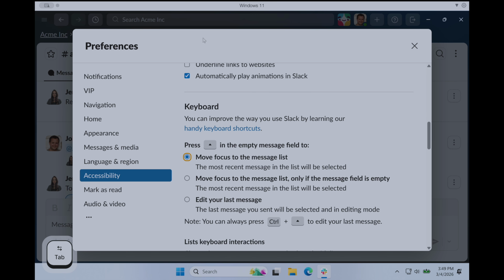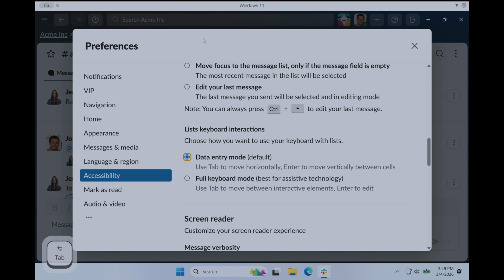Press up arrow in the empty message field to grouping. Move focus to the message list. The most recent message in the list will be selected radio button checked. Tab, lists keyboard interactions grouping choose how you want to use your keyboard with lists. Data entry mode default use tab to move horizontally. Enter to move vertically between cells radio button checked 1 of 2.